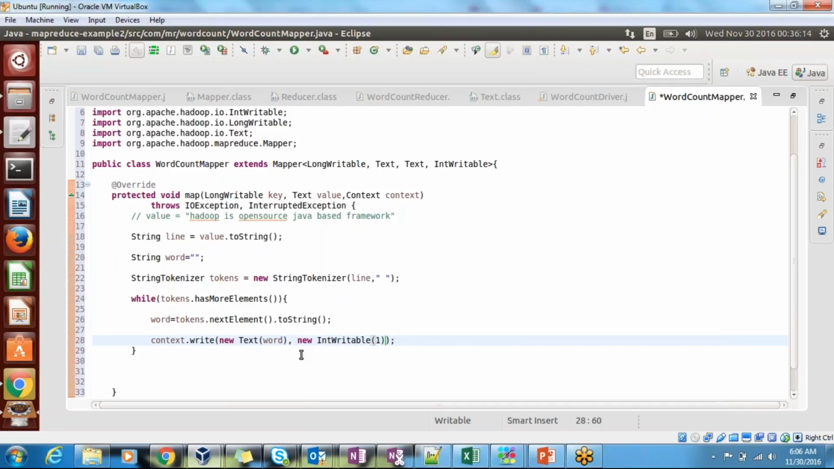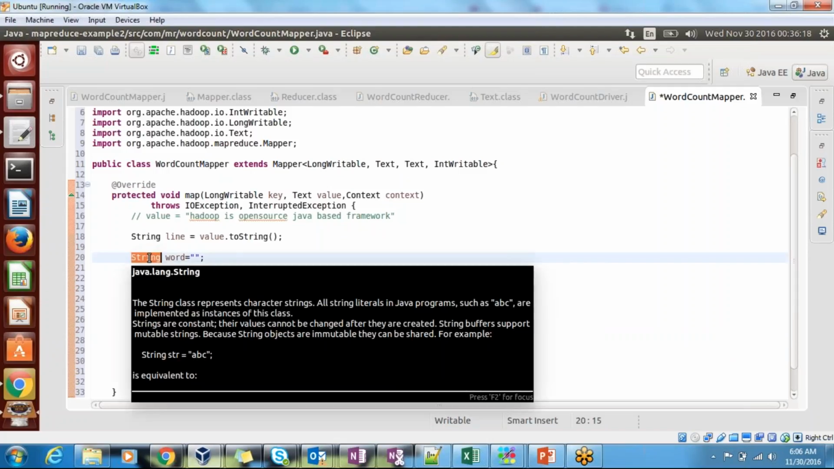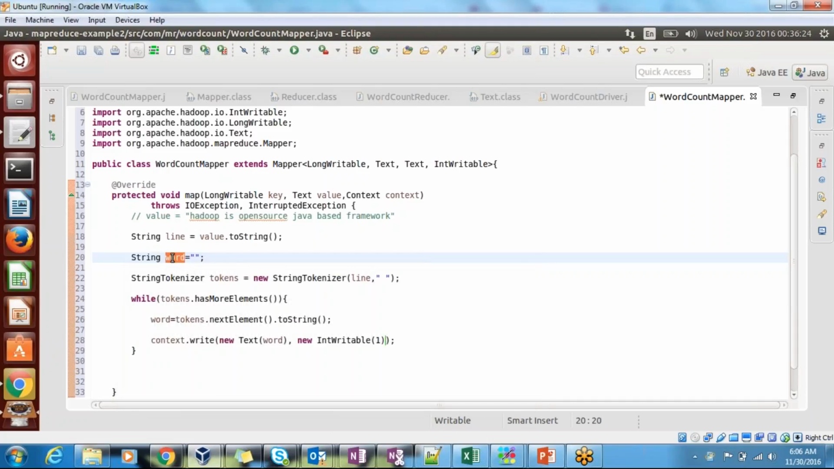Now this code works perfectly, no problem at all. But here I'm creating one string for each word. I may have millions of words in the file. How many objects will be created? Million string objects will be created. And if you are doing the same kind of operations on that, strings are not recommended.